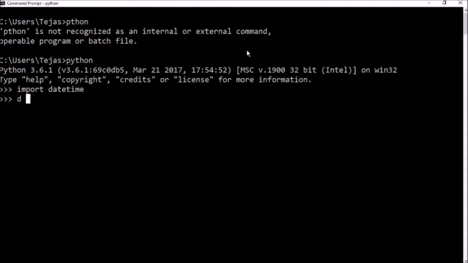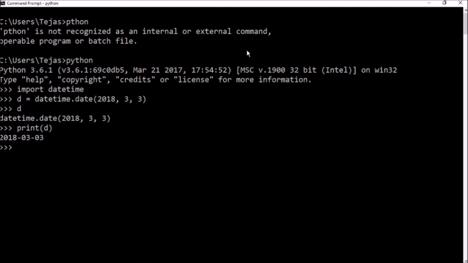We can do that by doing d equals, and then from the datetime module, we want to use the date class, and in the date class we pass it the parameters. So the first is year, and then the month and the date. Press enter, and then if we print that, we can see the date time object. So let's print d, and that'll give you more of a human readable output.